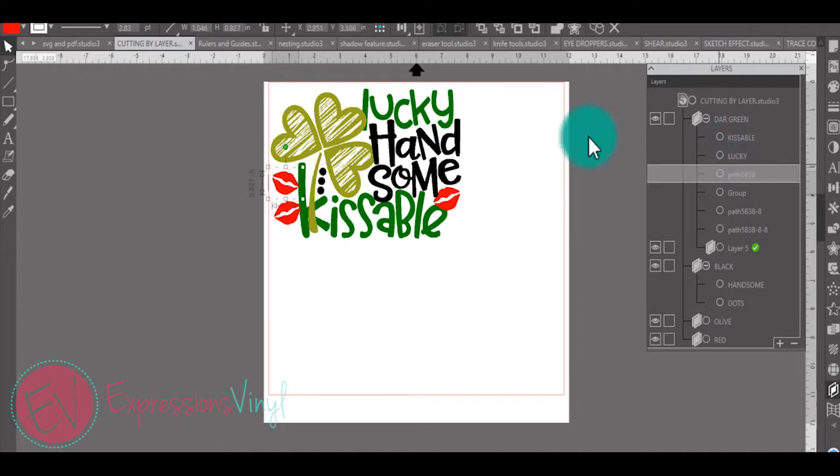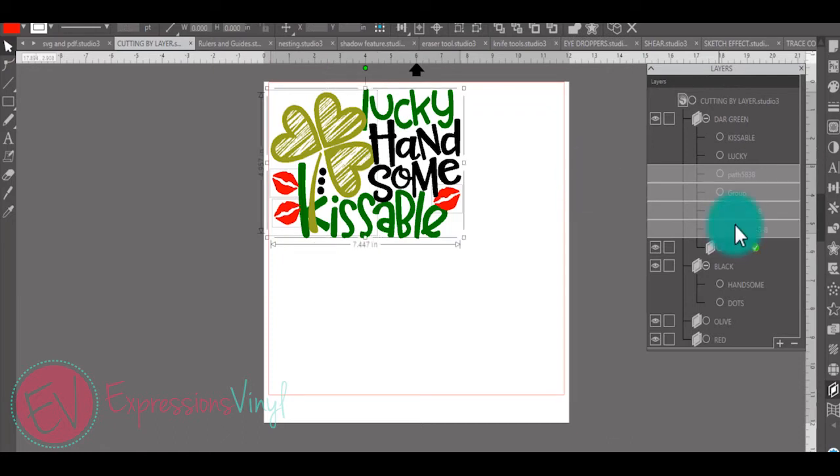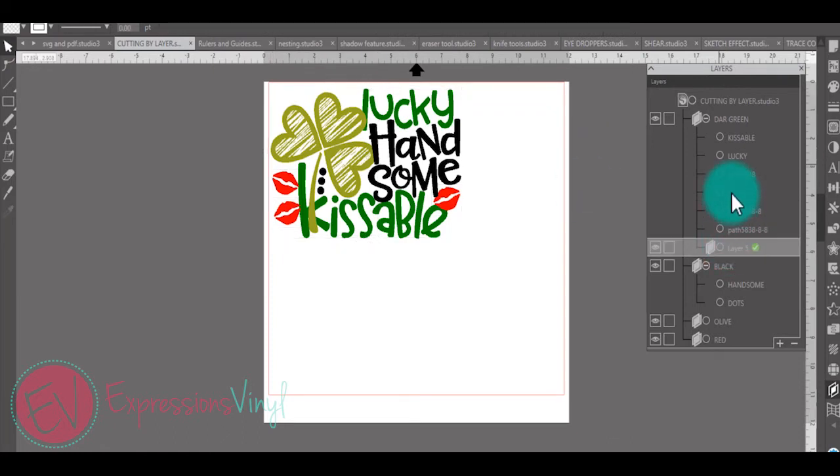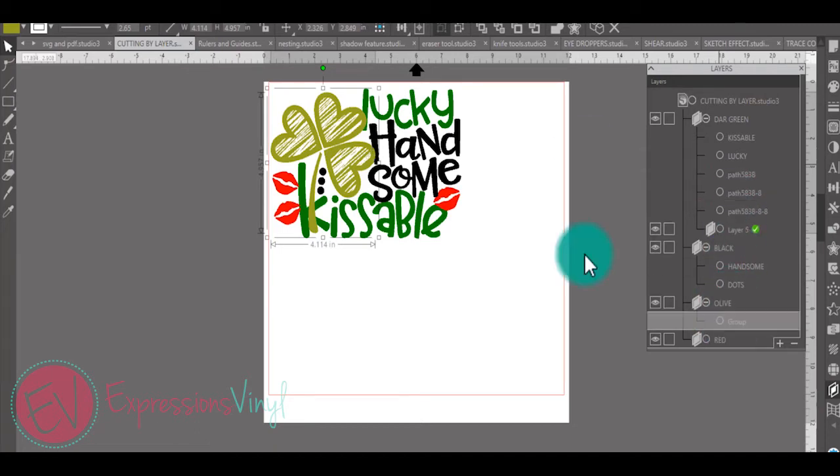You can do the same thing with the kisses. That's a kiss, that's a kiss. So hold shift, select all of your red ones. Whoops. Let's rename that one because it's the only one in the olive.